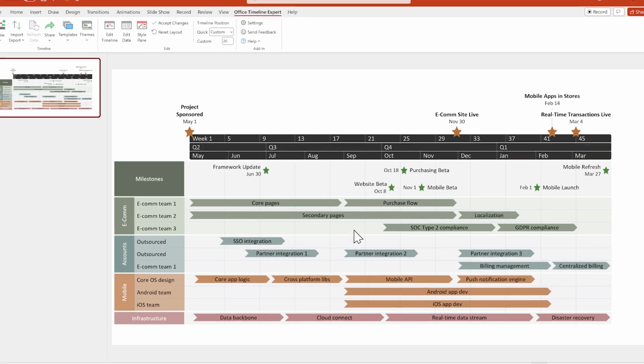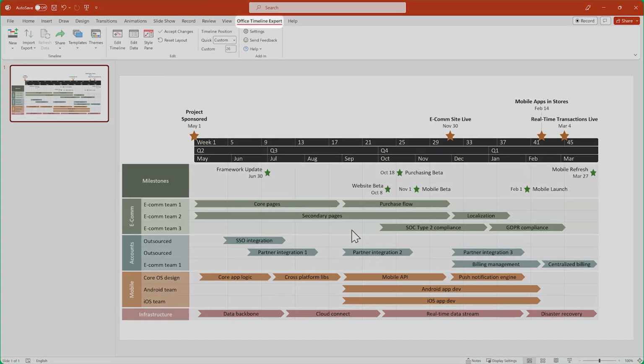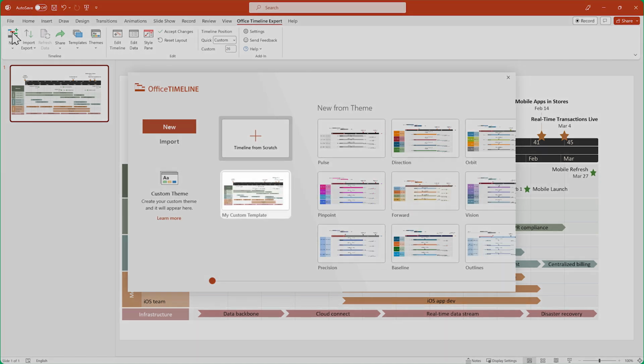Once that's done, you can find your template by going back to the Office Timeline ribbon and clicking on New. Your custom template will be visible in the middle of the window.